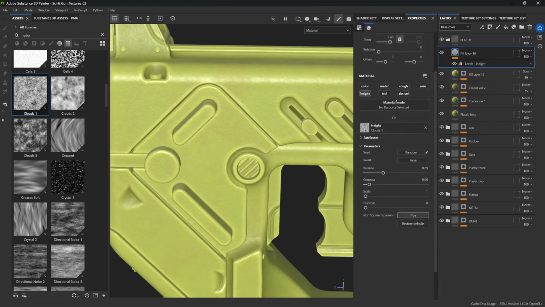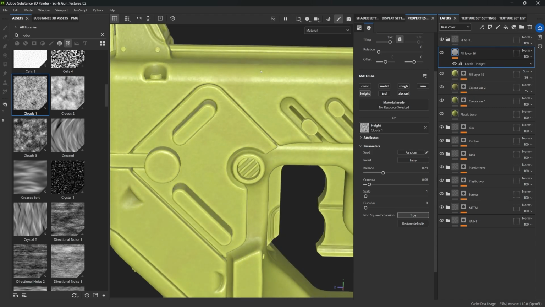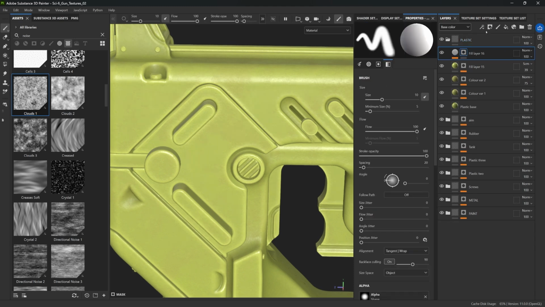So if you remember, all I've done is, instead of dragging these clouds into a mask fill, I drag that straight into the height information of this layer. So that is the layer information done. But then we can add a mask. So I'm going to bring in a mask in here.